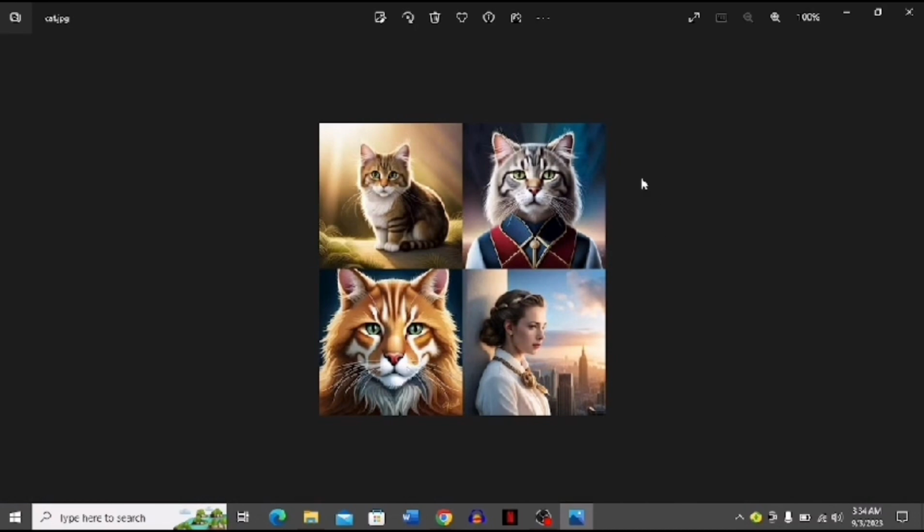Here you can see that I have opened this image in my computer, and now you can see how you can download this image into your computers.